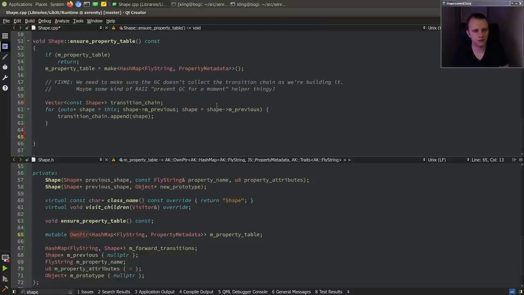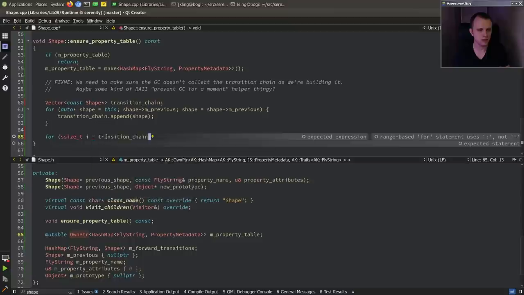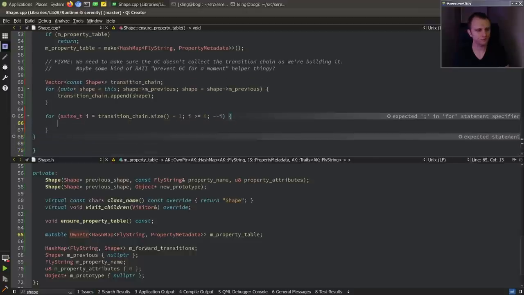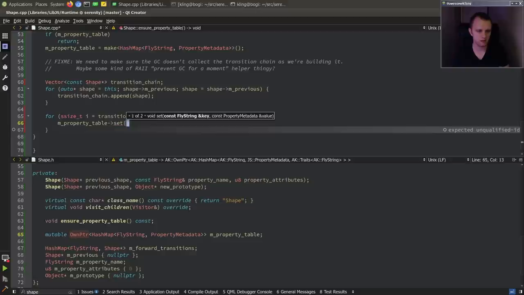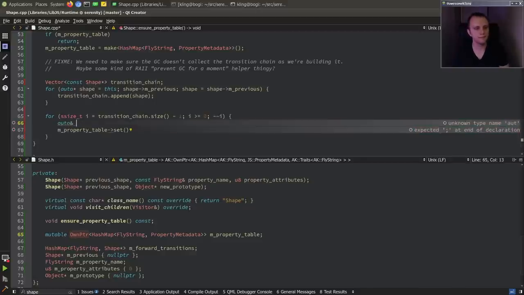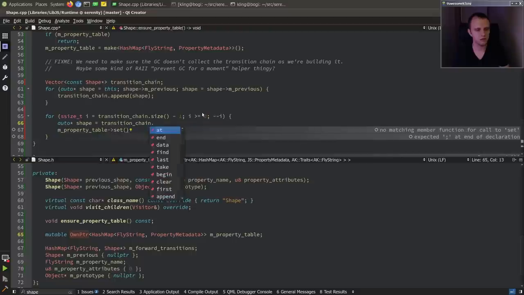So now we have the transition chain, and now we want to actually populate this property table with everything that was in the transition chain. So we'll be going from the back of the chain to the front. So we do backwards iteration, which means that we do transition chain size minus one, i minus minus. And then property table set. Let's see, shape is transition chain i.